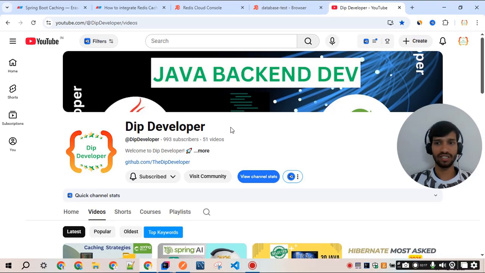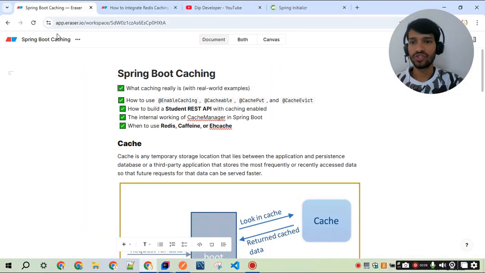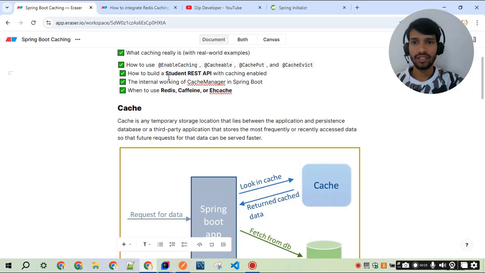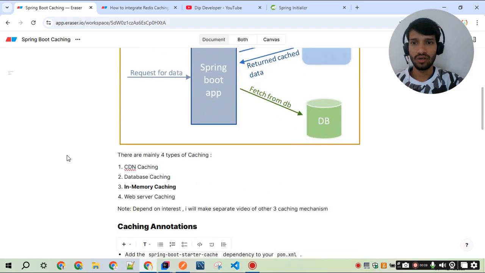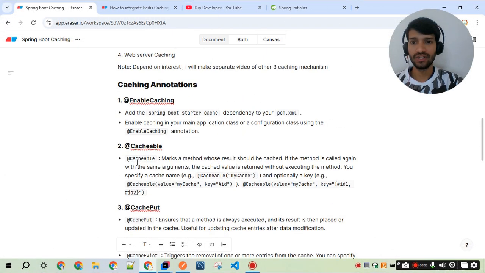In our previous video, we implemented caching in Spring Boot, and there we used in-memory caching, provided by default by the Spring Boot starter. We used the EnableCaching annotation and Cacheable annotations on the student HTTP endpoints to enable this caching. Don't worry, I will also go through this in detail in this video.